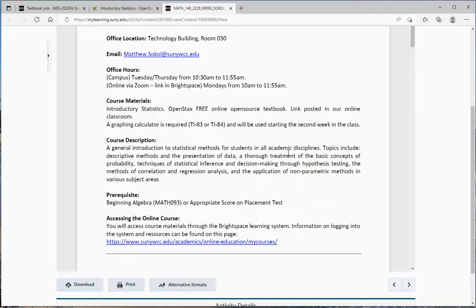Okay, so this is a general introduction to statistical methods for students in all academic disciplines. No matter what field you're going into, you're probably going to use data and statistics. It's a great course. Topics include descriptive methods in the presentation of data, a thorough treatment of the basic concepts of probability, techniques of statistical inference and decision making through hypothesis testing, the methods of correlation and regression analysis, and the application of non-parametric methods in various subject areas.